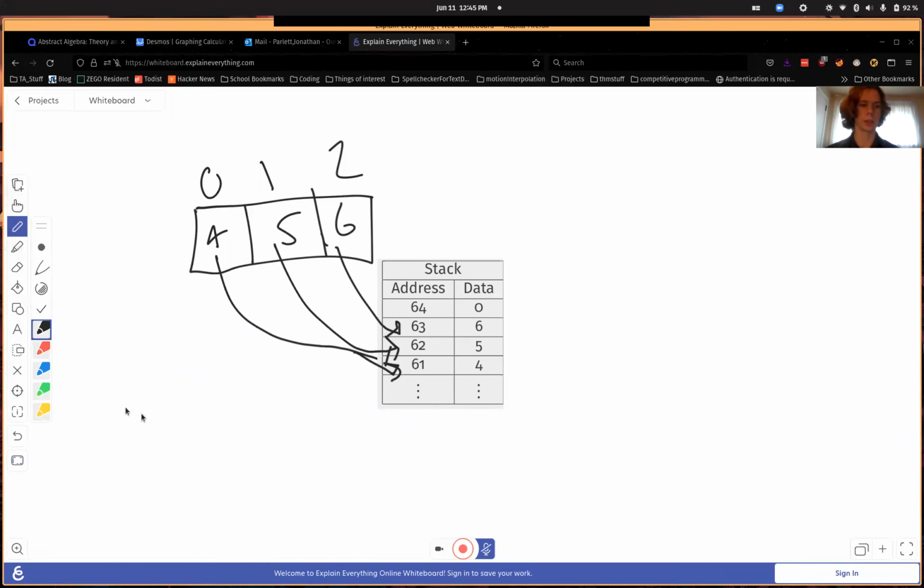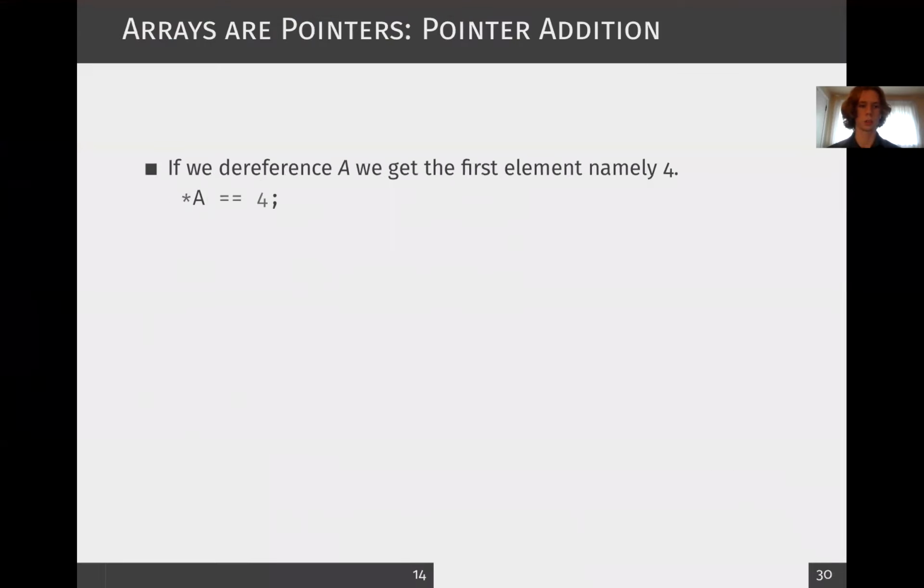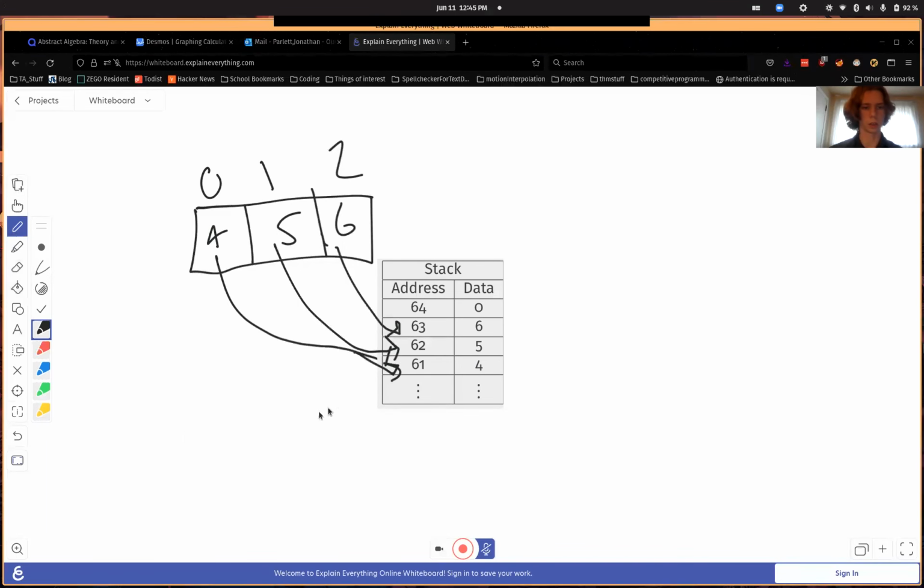So coming back up here, let's discuss a. So if we dereference a, let's start this a little separately. So a corresponds to location 61, right? It's equivalent to 61. So star a corresponds to the value at 61 for the first element.